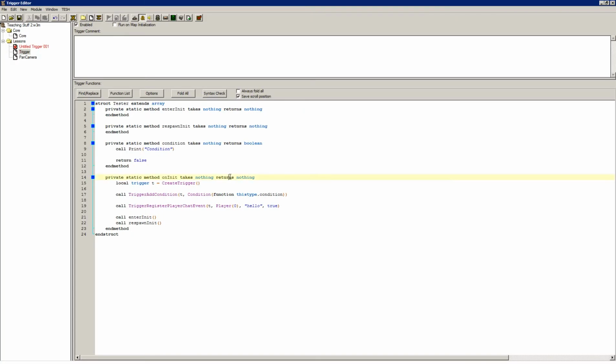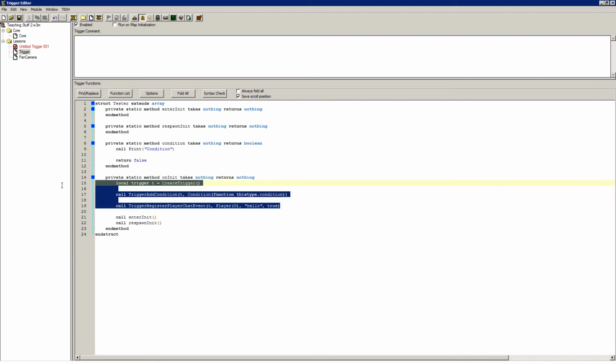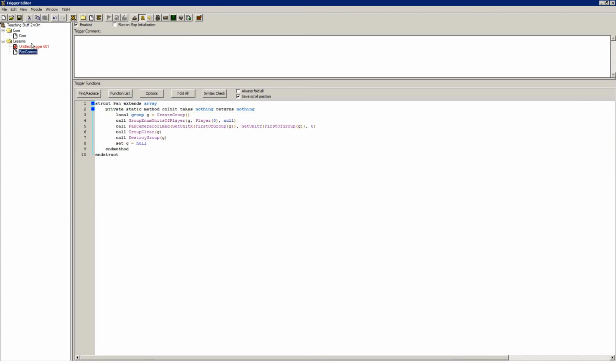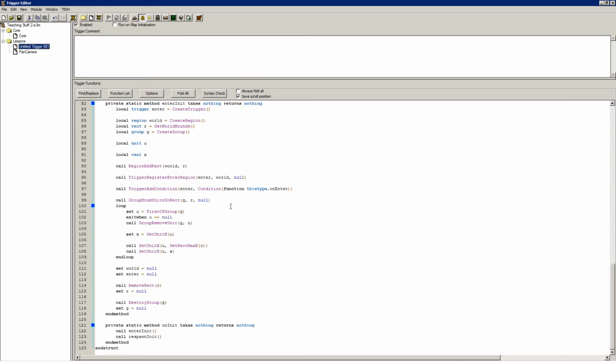So let's go ahead and do something that's actually useful with these triggers. Now that we know how to create them from scratch, add actions and conditions to them, run them from scratch, and remove actions and conditions from them, as well as register events to them. And to do this, we are going to go ahead and have a look at the code I disabled over here.